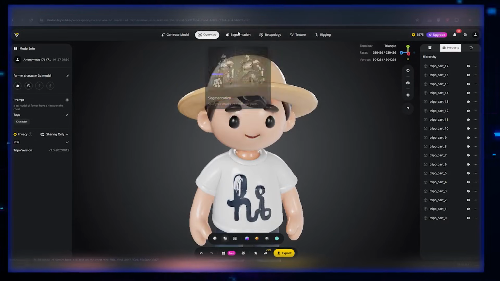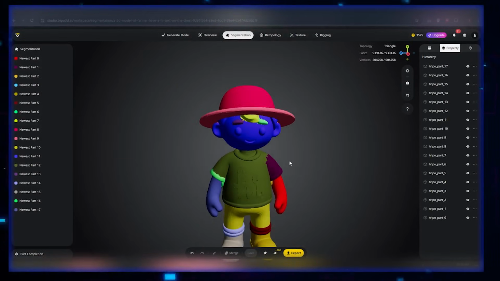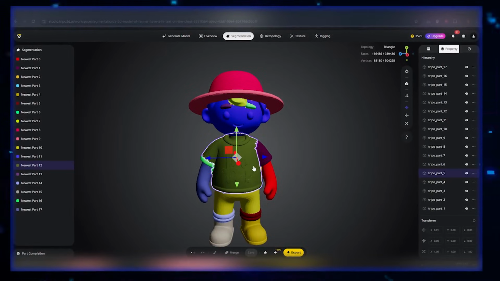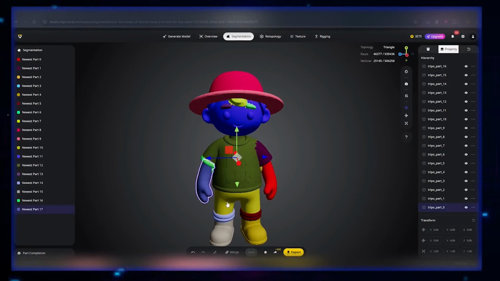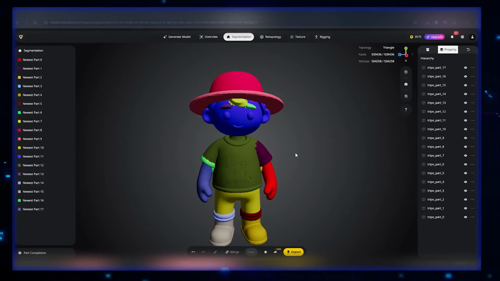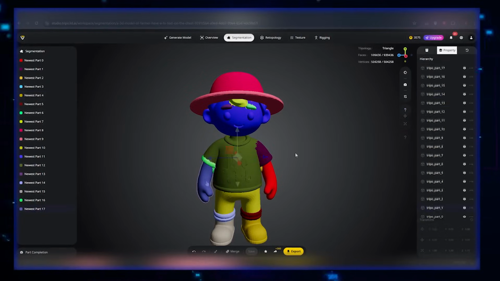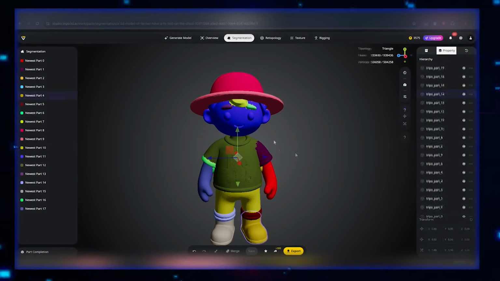In the segmentation section, the model is divided into separate parts such as the head, body, clothing, weapons, or equipment. This is especially important when you want to edit each part individually, assign different materials, or modify only a specific component in a game engine.